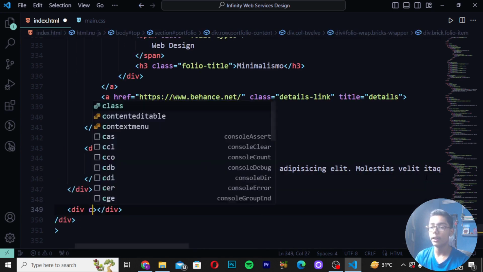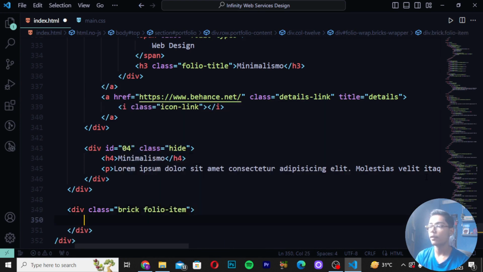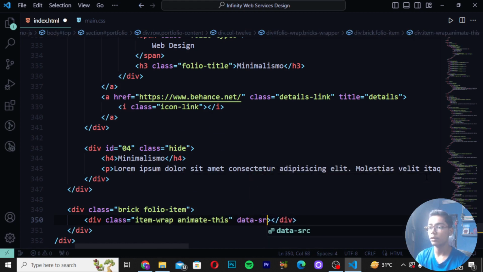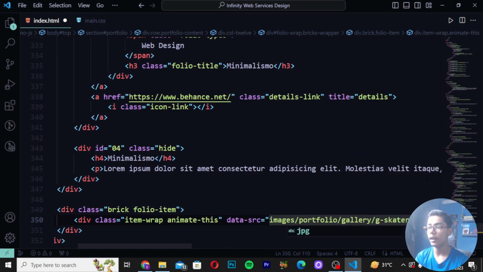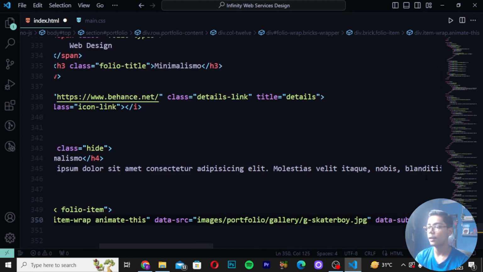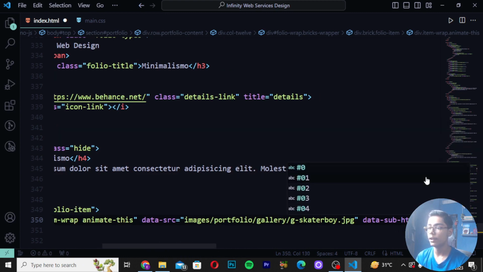Then move down and create div class, and in div class I will be writing portfolio item, and then write div class, and here I will be writing item wrap, and here I will also be writing animate this. Then write data source. So here I will be writing data source images / portfolio / gallery, and g skater code, statement one, like .jpg. Now write data sub HTML equal to, in which I will be writing #05. So like this I have written.